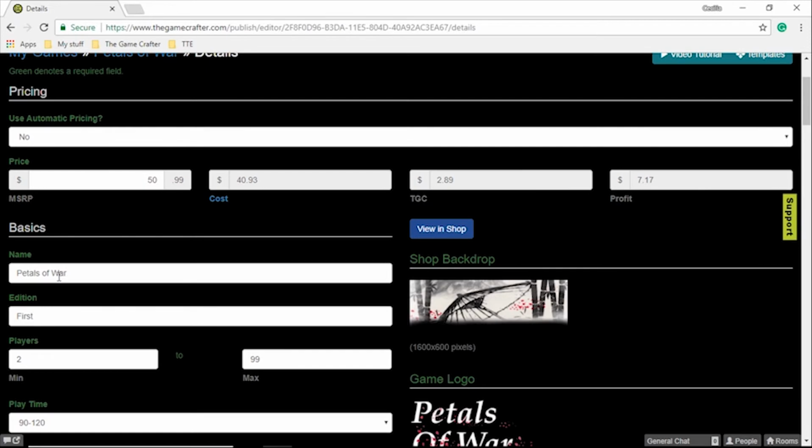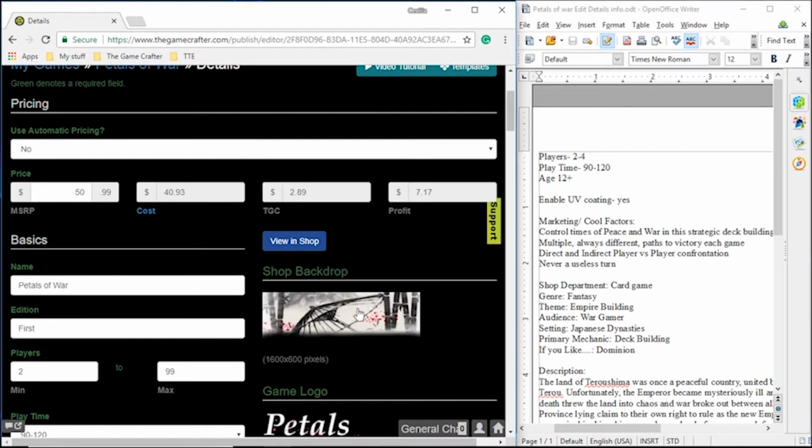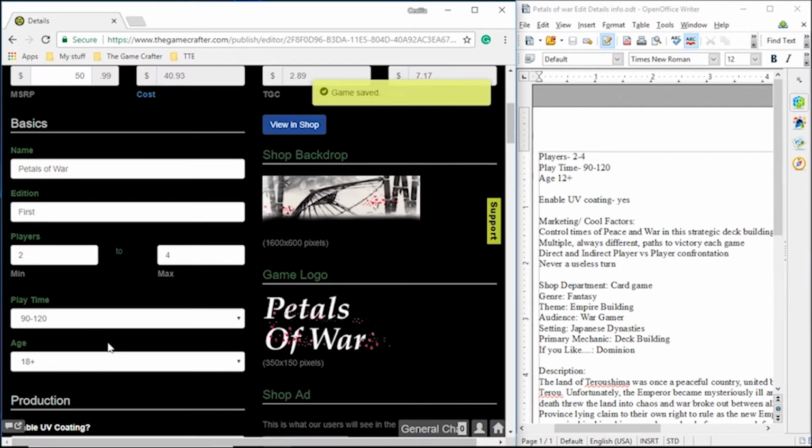We'll also have the name, the edition, the number of players. For this game, I've made a document that has all my information. This game will be 2 to 4 players. Its play time will be 90 to 120 minutes, and the age is 12 plus.